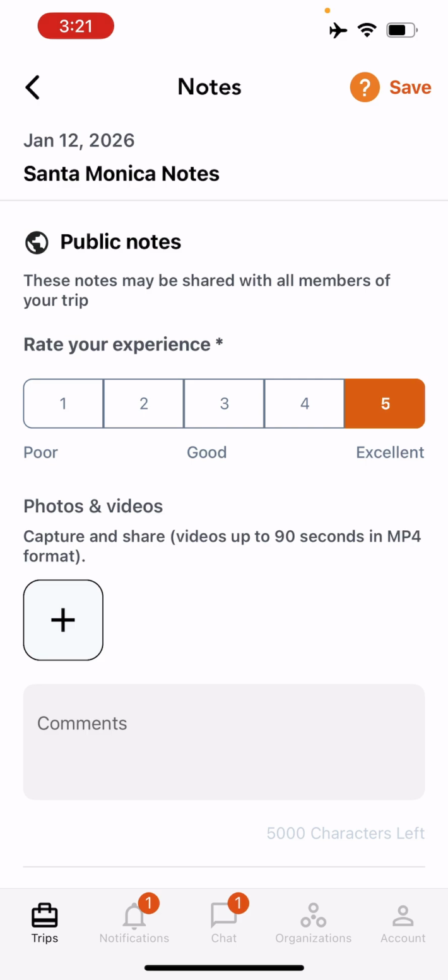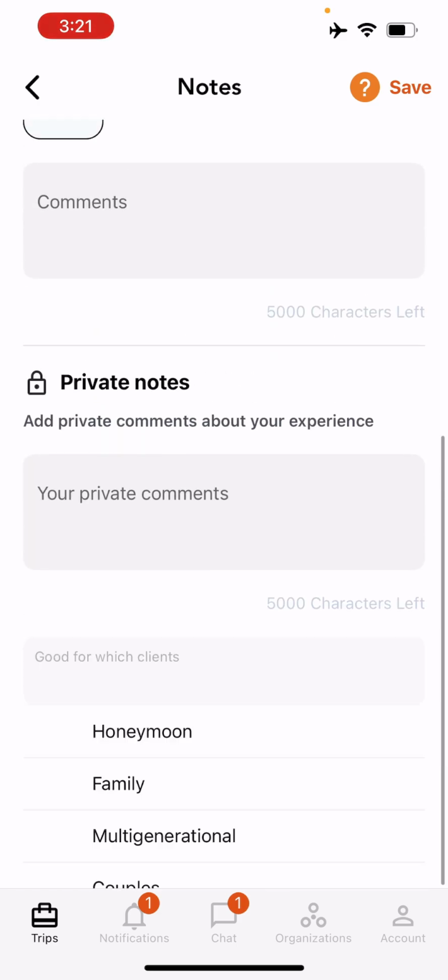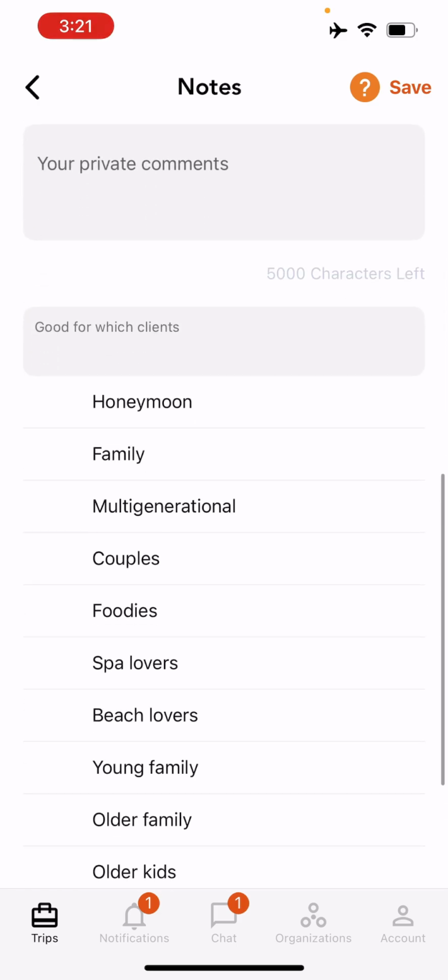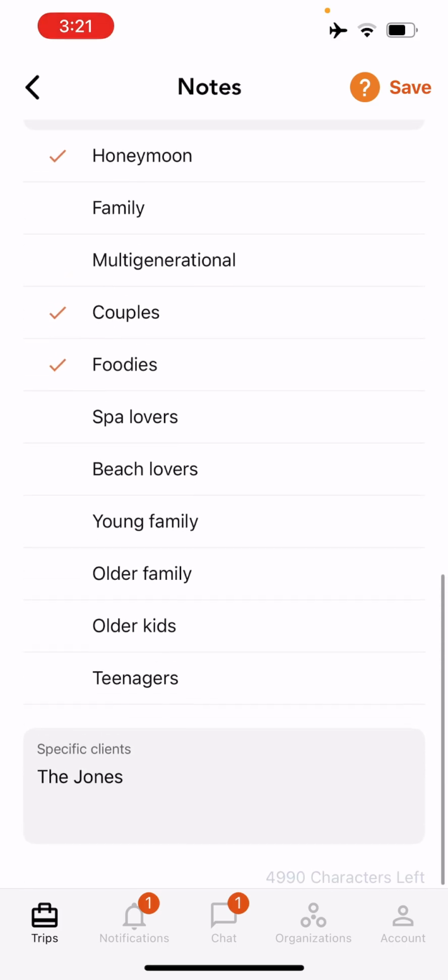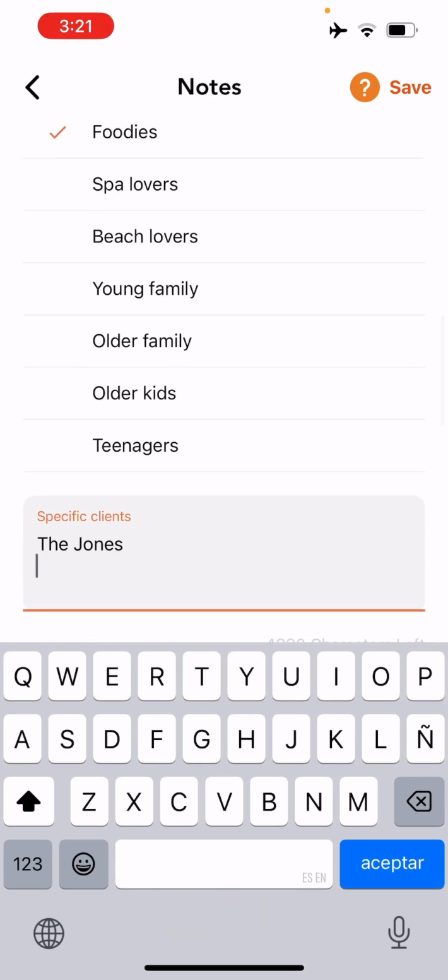Also, we want you to be taking notes on good for which clients on the trip. This is a multi-select, so you can select a honeymoon, good for couples or foodies, and then that becomes part of your notes. Or if you have a specific set of clients that you thought this was great for, then you would write their names here. The idea is to keep thinking about who are we going to sell this experience, this destination, this hotel to when we get back. Let's save our notes here, save our updates.